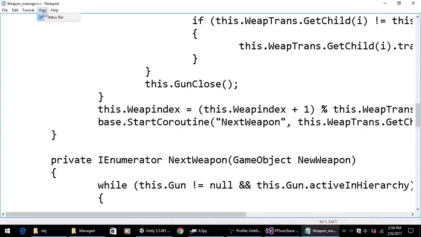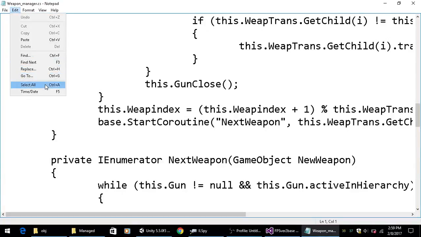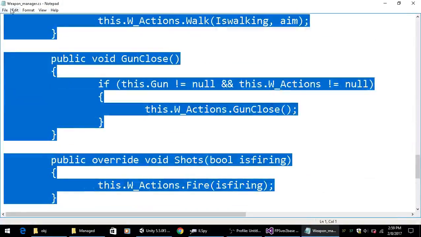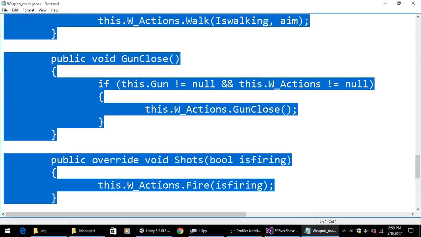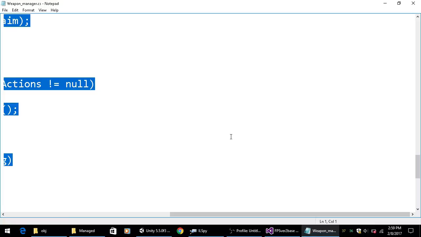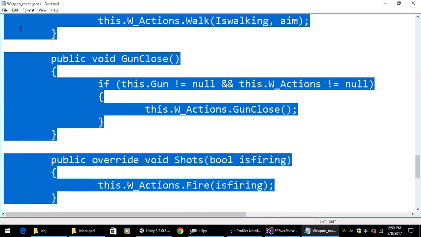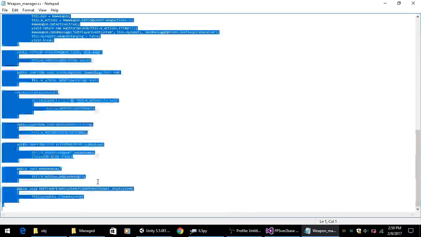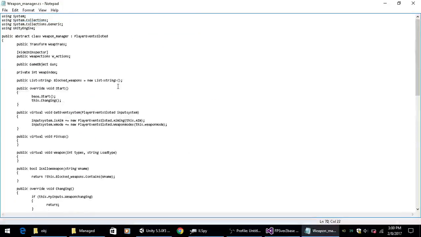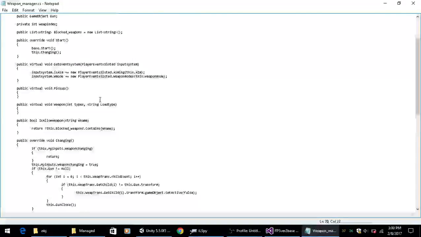Why is it so freaking big, man? Select all. How do you change the font size on this thing? Can I just go like this? Or is it like... Whoa. Font size is way too big. Okay. We'll just do this, and put it in 8. There we go. Not exactly ideal, but you get the gist of it.